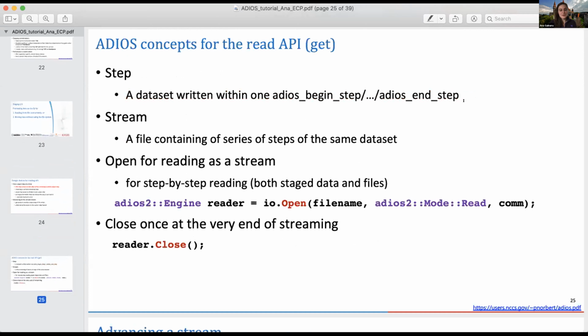A few definitions before we go into the examples. A step represents a data set that's written between one ADIOS begin step and one ADIOS end step. A stream is a file containing a series of steps of the same data set. We open a stream for reading, for step-by-step reading. So we open it and then we go through the stream step by step, and we close once at the very end of the streaming.